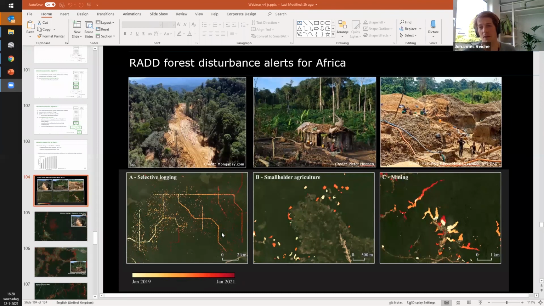By practicing a bit, for many changes it is not so difficult to separate key drivers. For example, here, this is very clearly a logging road network, where you see, like, small agriculture is often these small patches of changes at the edges of forest, very typical.